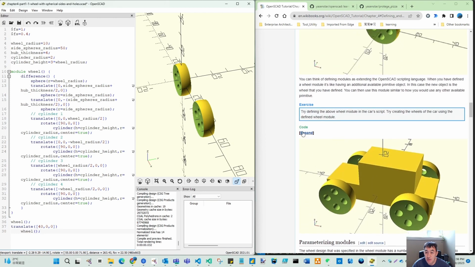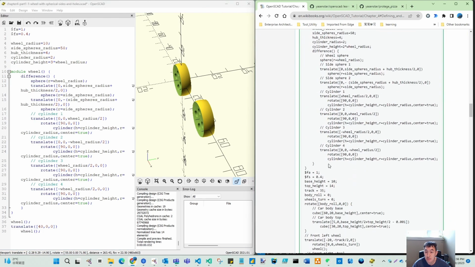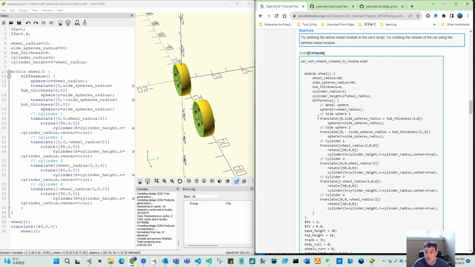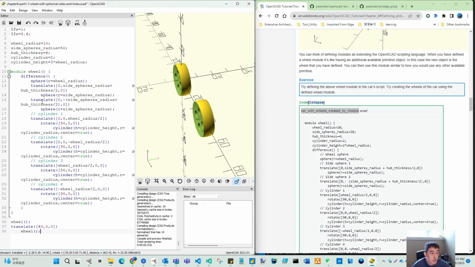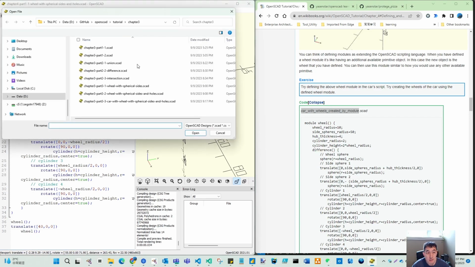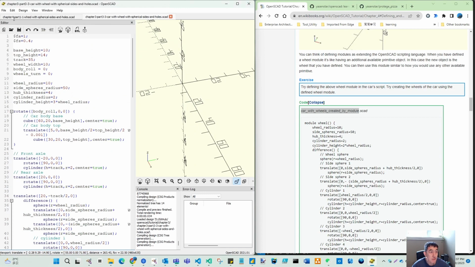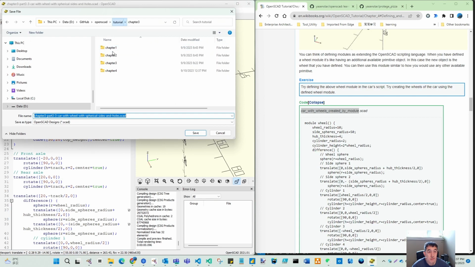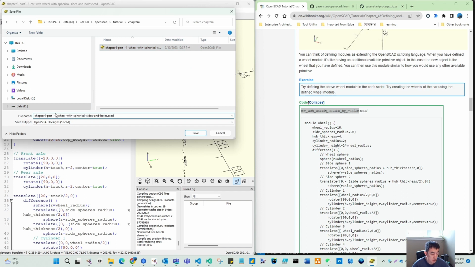Then how can we customize our original car model? We can put this module inside our original car. Let's start to modify that. Leave this. Let's save that. That is our Part 1. Let's open the car with wheels created by module. Let's start from this one, and save as the second model, car with wheels created by module.